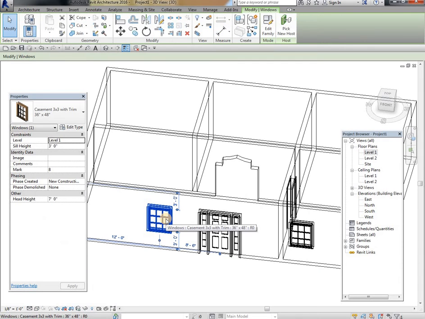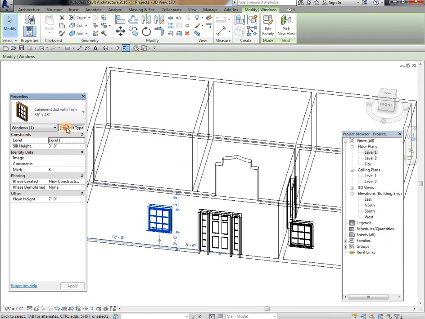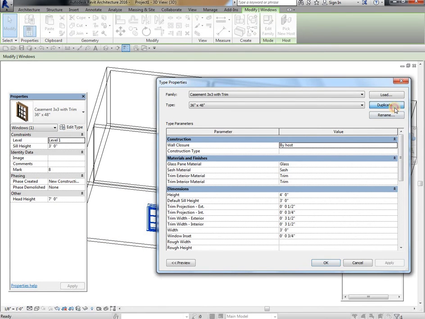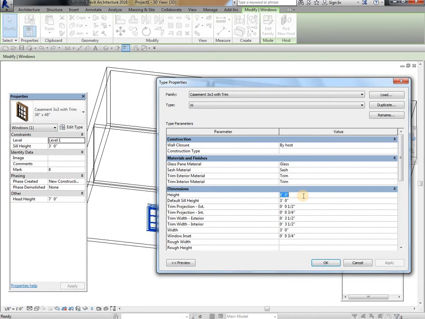For example, I need to resize this window. For that, select the window and go to the Edit option. Here you click Duplicate. I rename it as something window. Then okay. Here the total height I would like to change to 7 feet, and the width is 2 feet, and here the sill height also 2 feet. Then okay.